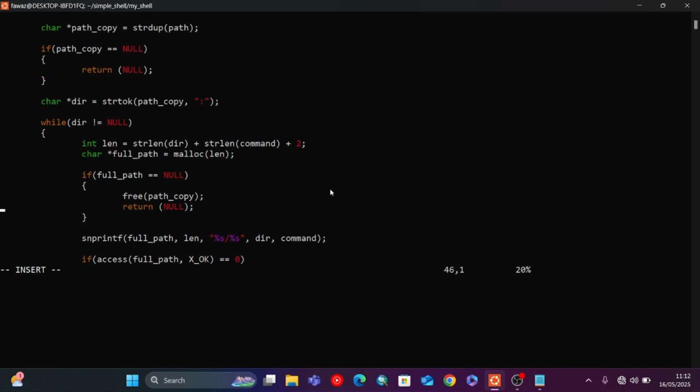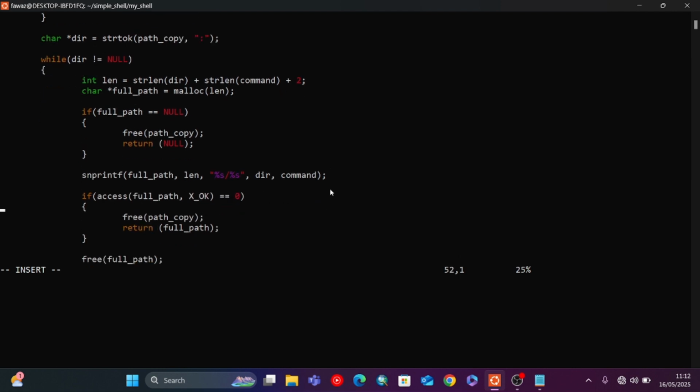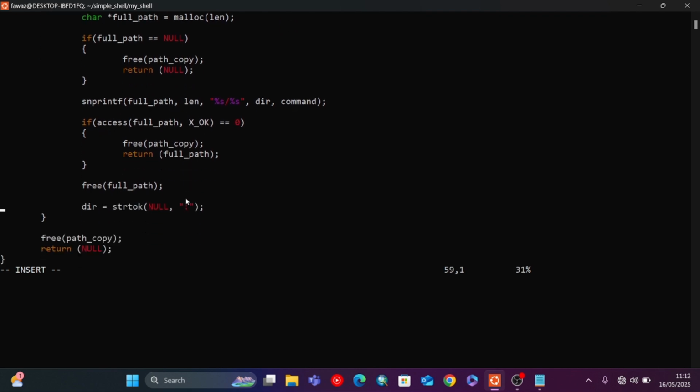So while it is not null, determine the length of the directory and the command and allocate memory to it for full path, right? So now if the full path is null, free the path copy, return null. But if not, continue with the program and print the values of directory and command into this full path here. Check if the full path is an executable. If it is an executable, free the path copy and return full path.